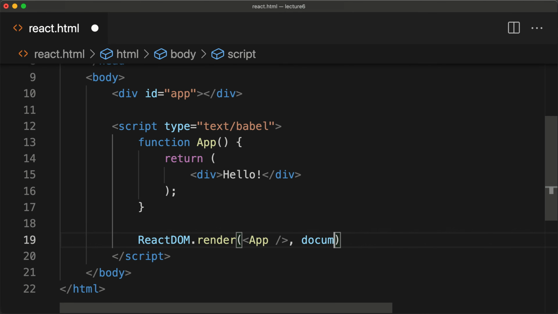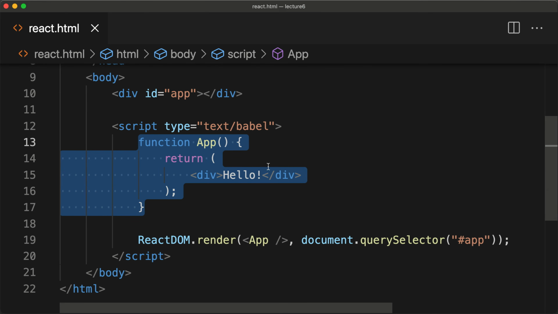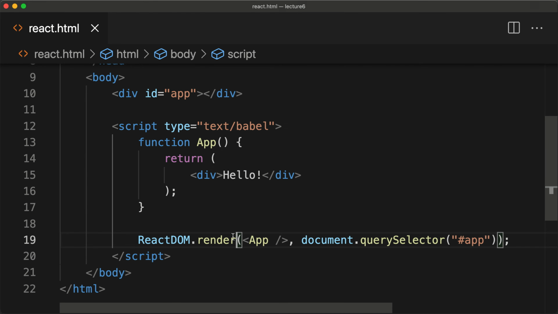And to do that, I can just say document.querySelector, and then #app to say find the element with an ID of app, and that is where I would like to render this app component. So I first created this empty div. Then I defined this function representing a React component. And then after that, we're going to render that component inside of the HTML page itself.